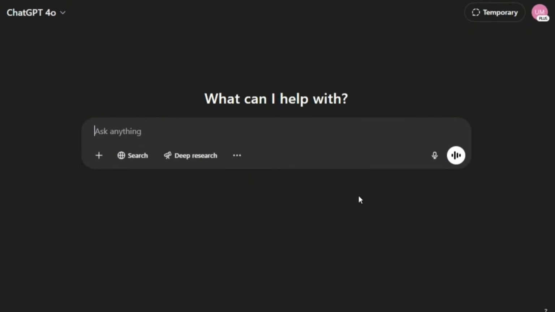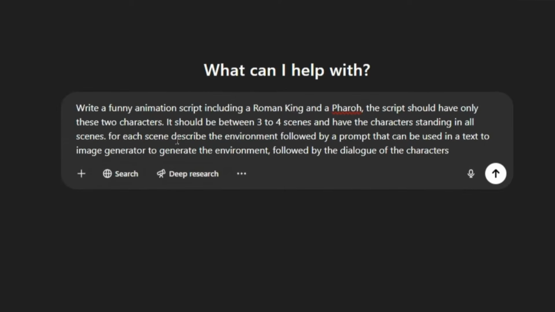So the very first thing we're gonna be needing is some sort of a script. Whether you have some written or have a general idea of what you're trying to do, but for me personally, I like using ChatGPT for this, and I'm going to give you some guidance on how you can write your prompt. So I'm here at ChatGPT, and I'm going to tell it to write a funny animation script about a Roman king and an Egyptian pharaoh, because I have these two characters that I want to use. I'm also going to tell it to include only these two characters and not to generate any other character.